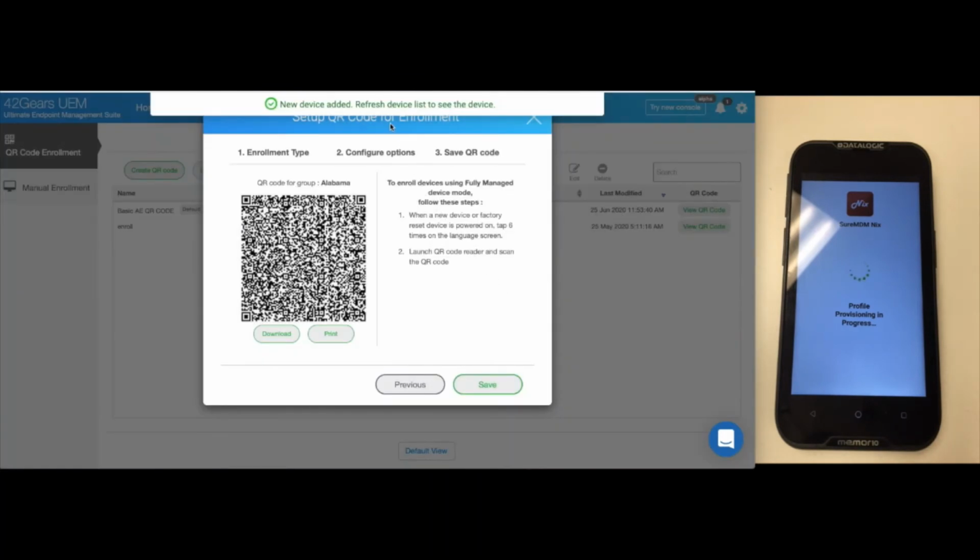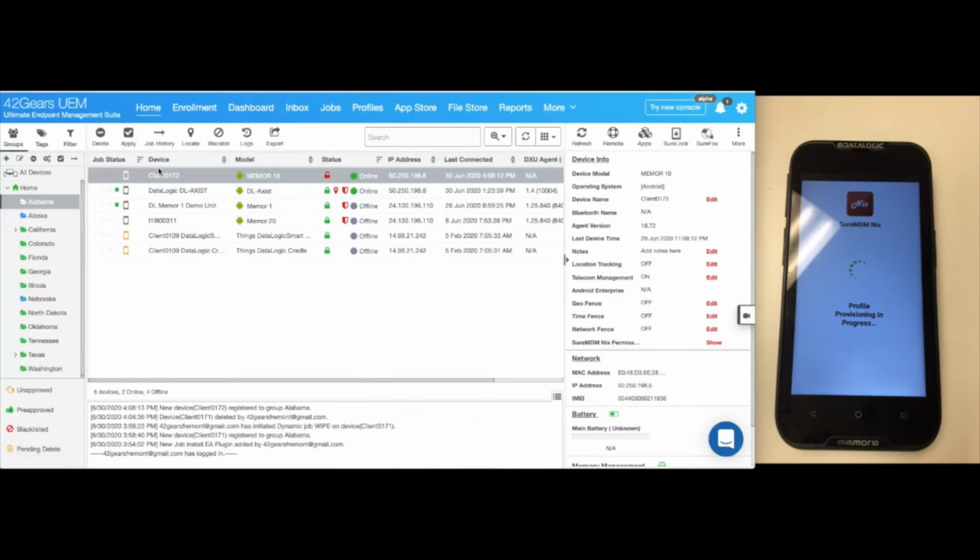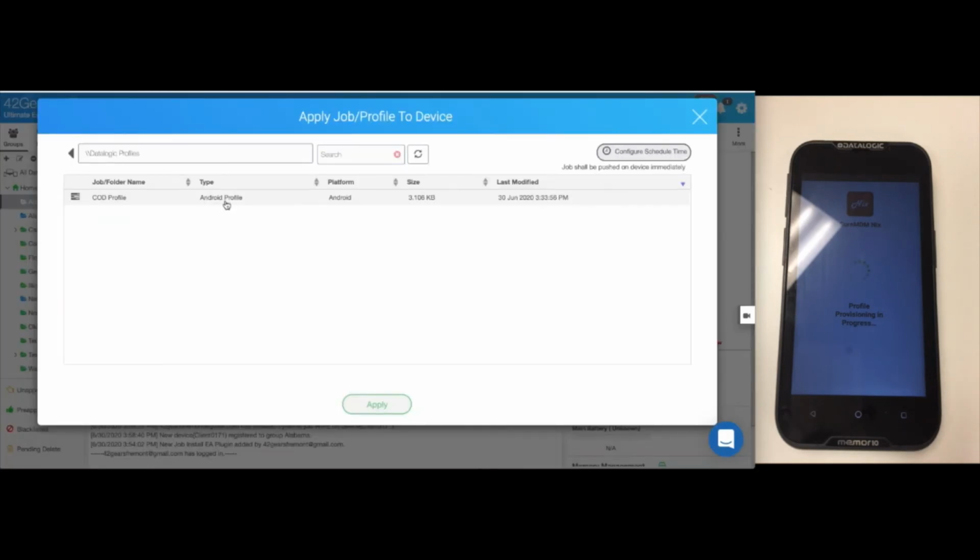As you can see, I have a new device that is added into my console. Let's exit out of this box and navigate to Home. Here, as you can see, I have my Memoir 10 just recently enrolled. At this point, I will go ahead and select Apply, and first apply the COD profile to the device.